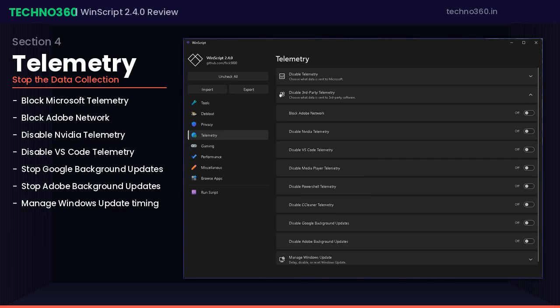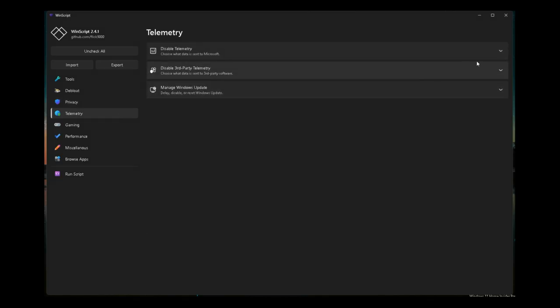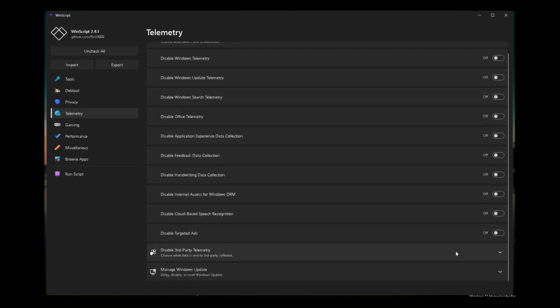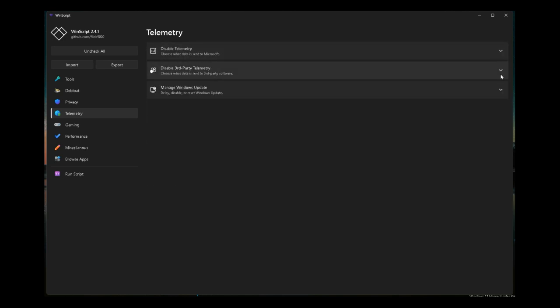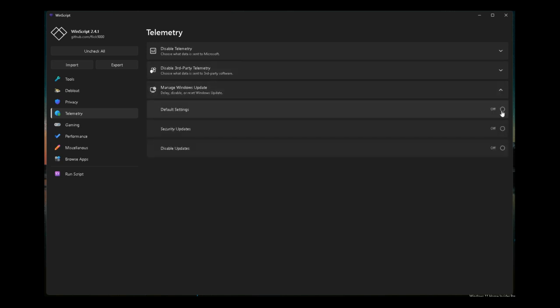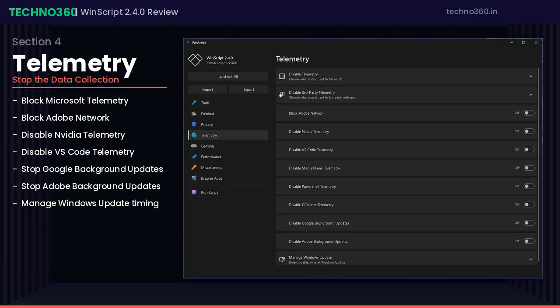The Telemetry section tackles both Microsoft's data collection and telemetry from third-party apps you already have installed. You can block Adobe network calls, disable NVIDIA telemetry, turn off VS Code data collection, and stop both Google and Adobe from running silent background update processes. There is also a Manage Windows Update section, giving you fine-grained control over delays, disabling, or resetting update behavior. This is one area where WinScript genuinely goes further than most competing tools.